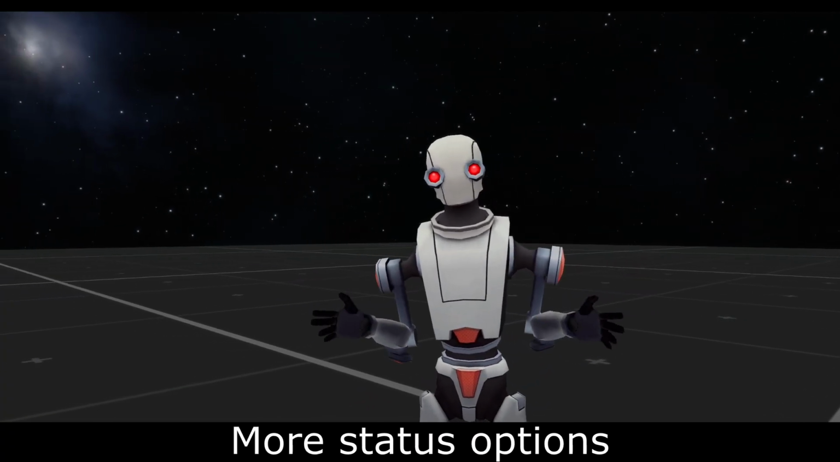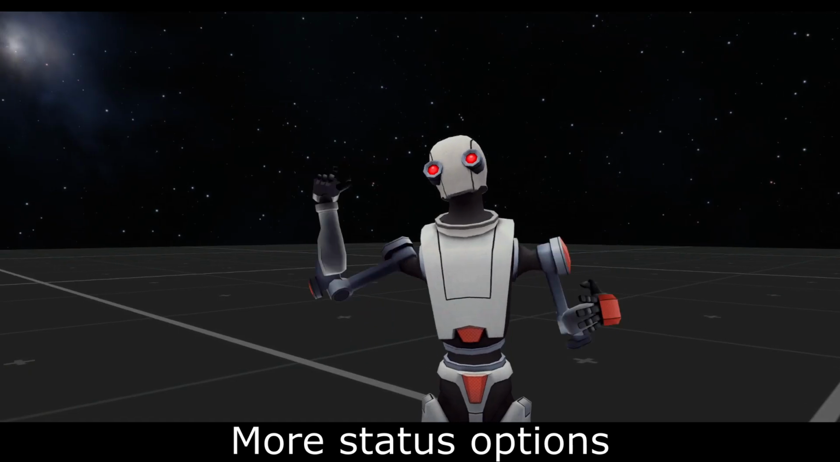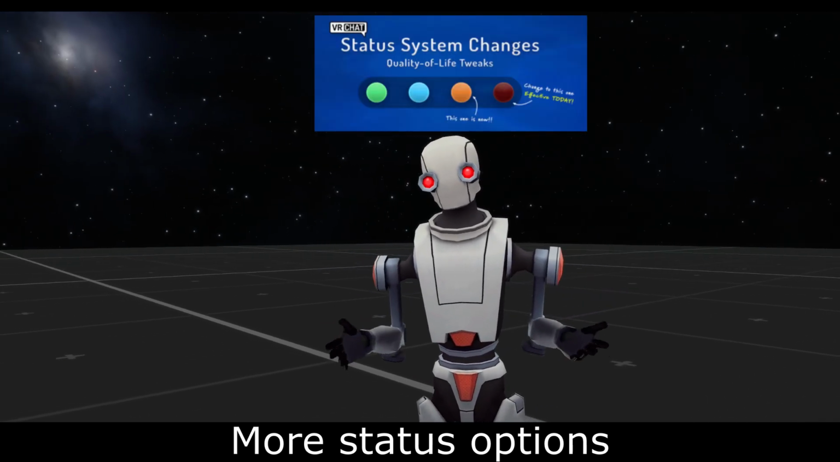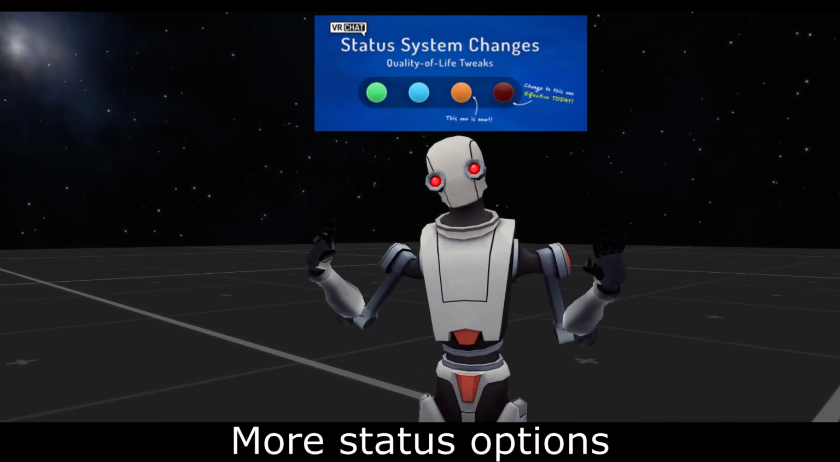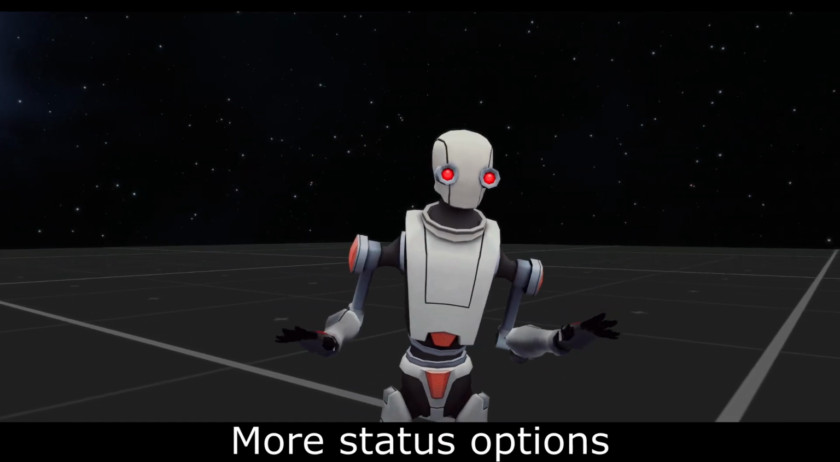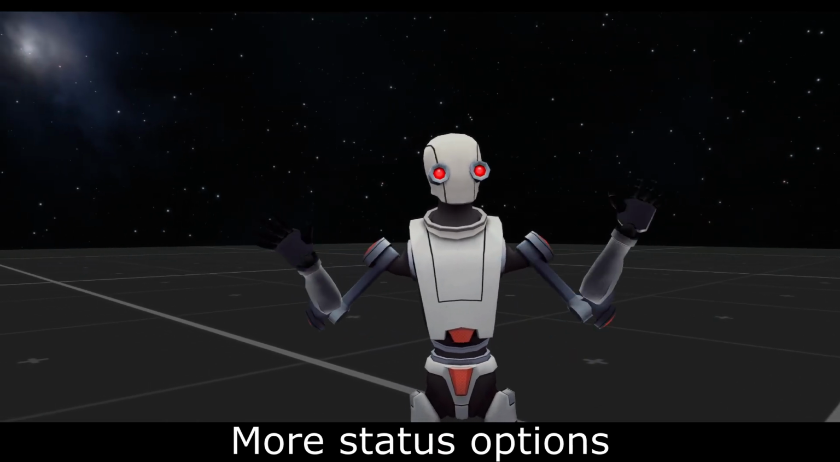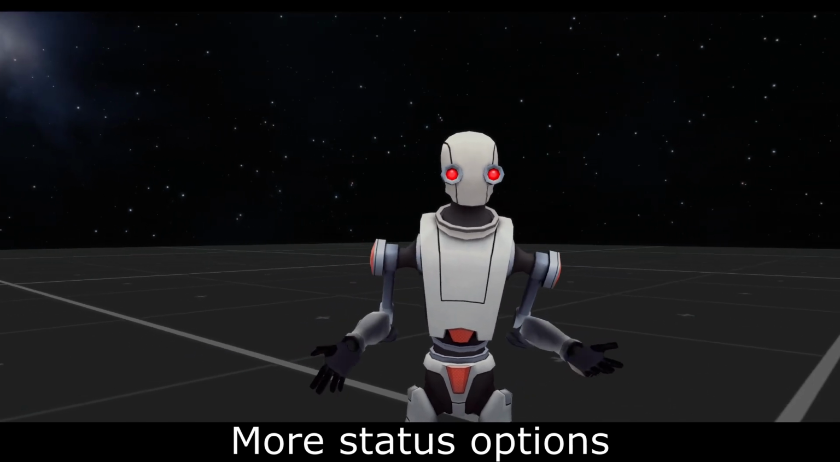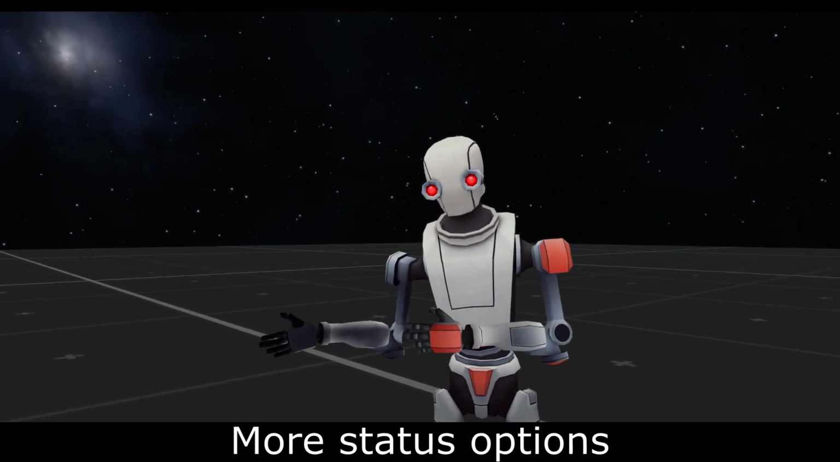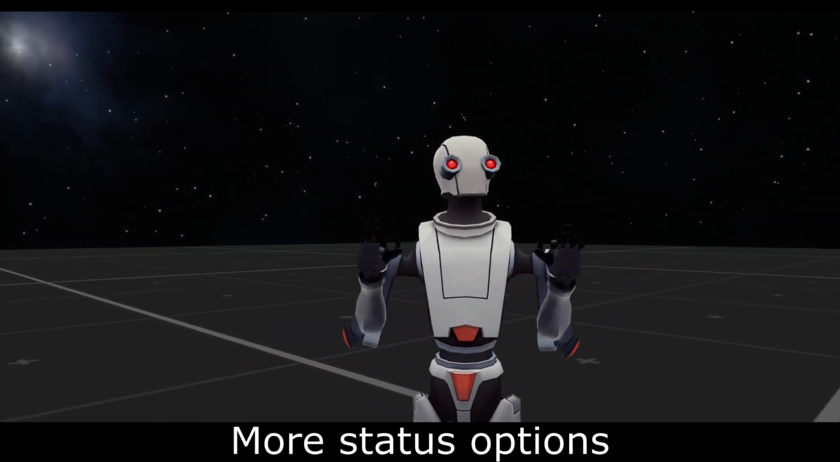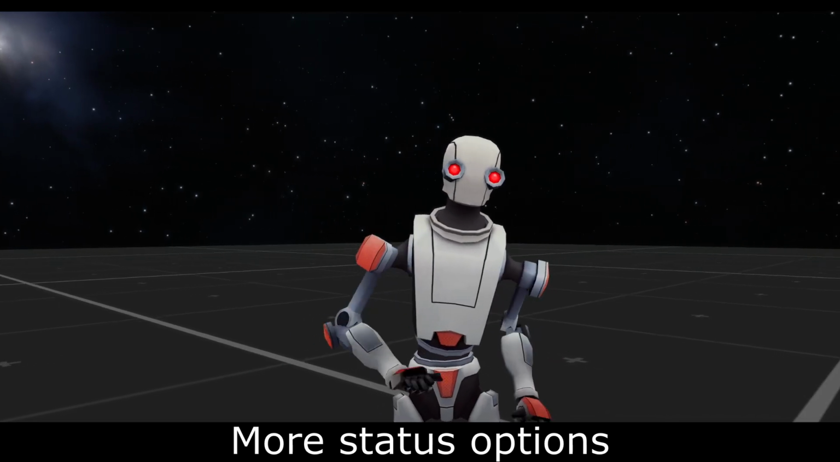Next is more status options, and by this I mean the blue, the green, the orange, and the red. I feel like we need a little bit more options than that because too many people are sitting on orange and red. I know this is weird, but most people are on orange and on red, and if you're on orange, people think you're not available, and if you're on red, you're either doing sus things or it just looks a bit too dramatic. So if we can have a little bit more options, that would be neat.